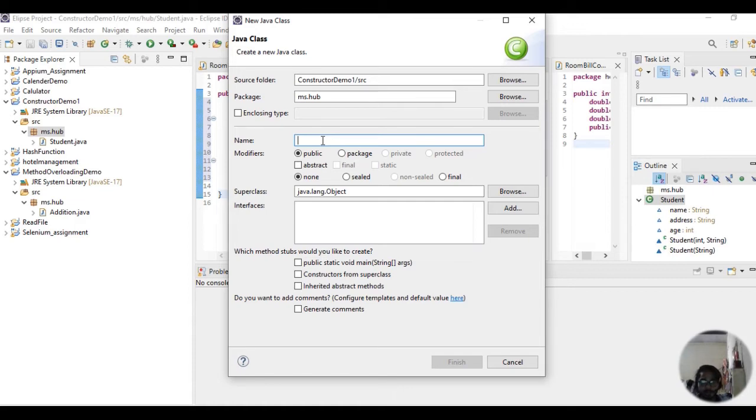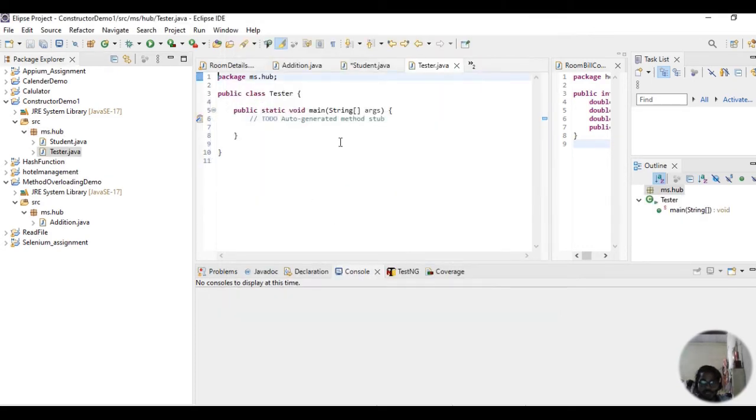So I'm going to write the name of the class: ConstructorTester. So this is our other class, and in this class we have the main method, and finish. So in this class I'm going to call simply Student: new Student.